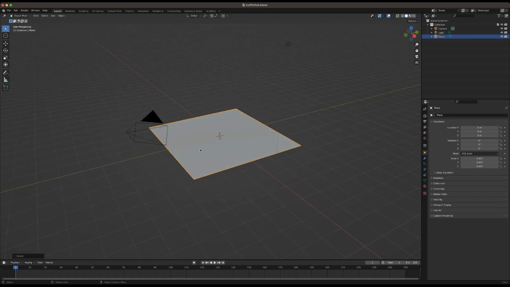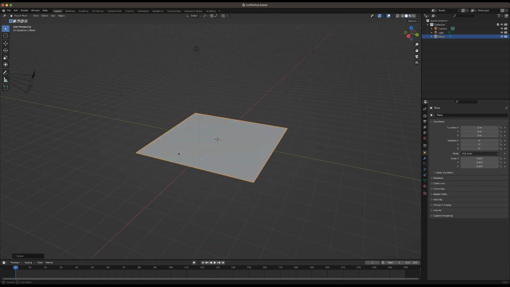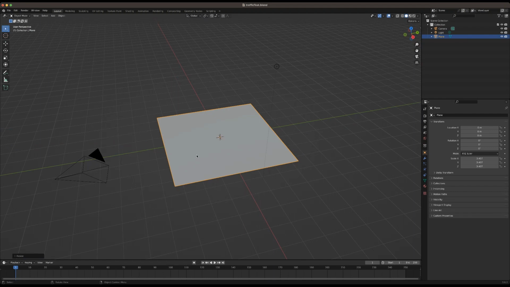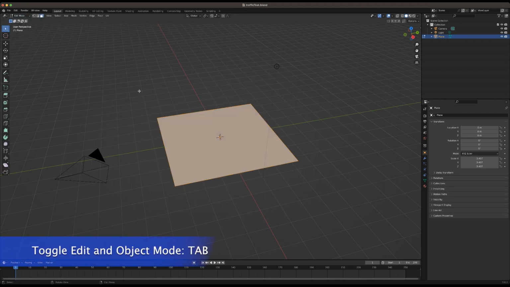You can do actual units, but for now, let's just stick with this. It doesn't have to be perfect. All right, so I want to go into edit mode. The quickest way, you can go up here to the drop down and go to edit mode, or you can press tab. Quickest way to get there.